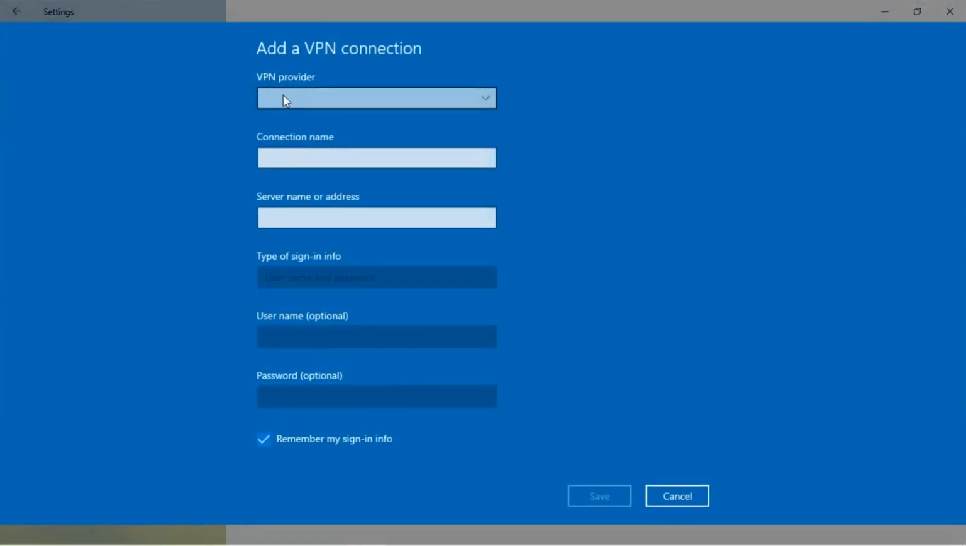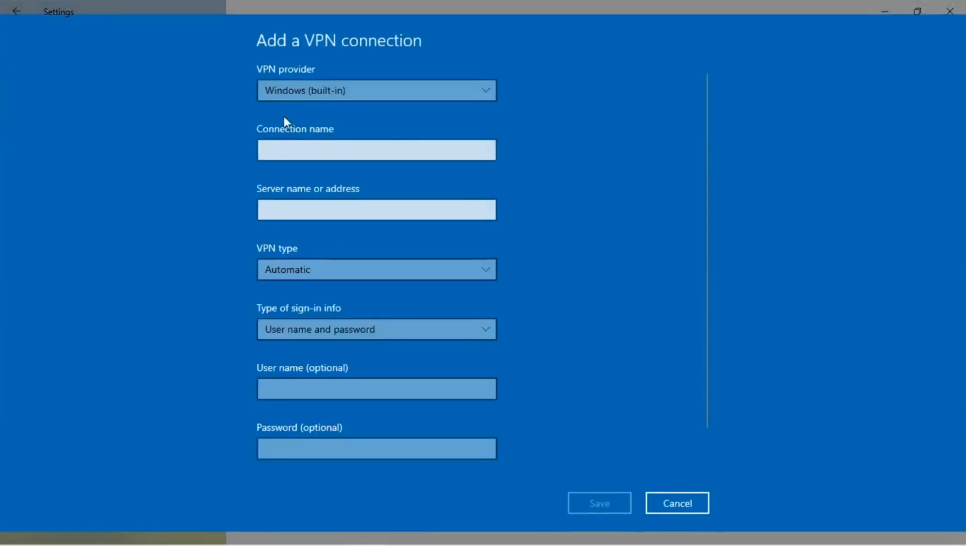Under VPN provider, select Windows built-in. For the connection name, type VPN book. For the server name or address, we will need to visit a website to get the details.